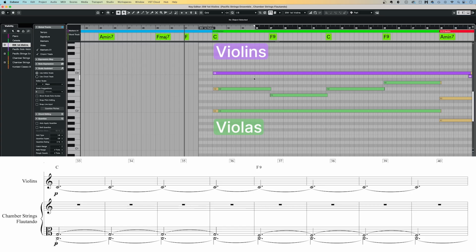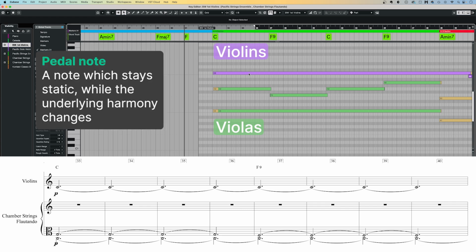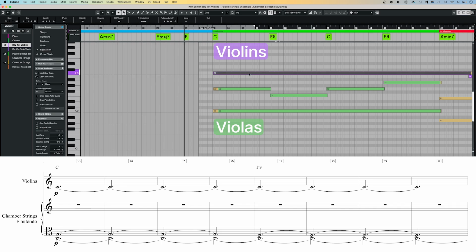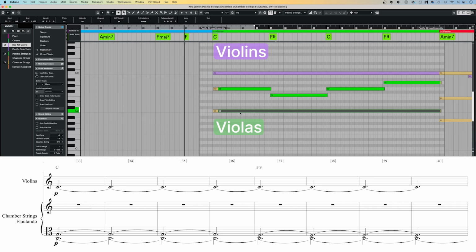Making use of the violins and violas, for the A section there are just sustained notes playing some of the pitches found in each triad. I'm a big fan of using pedal notes in these types of tracks. Held notes which largely stay static, while the underlying harmony changes. Here you can see I have both a high and low C running through from bars 33 to 51.